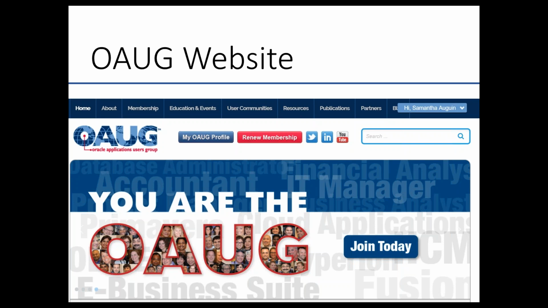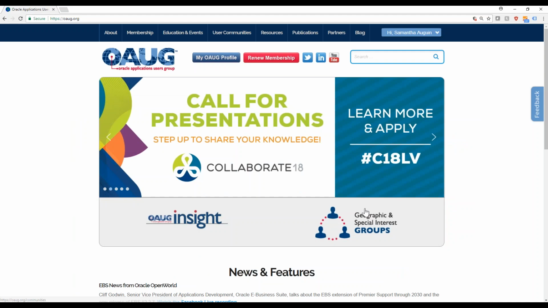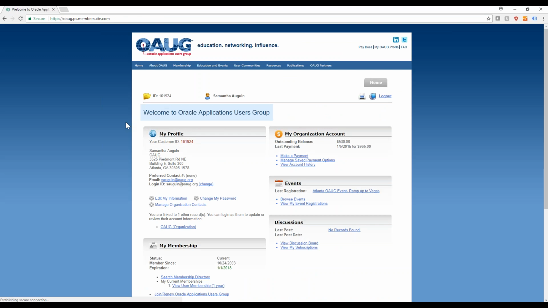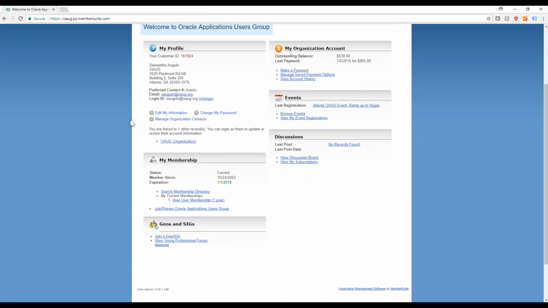All right, now I'm just going to show you the website and how to update your contacts. So when you're logged into the website, you'll have this little greeting, and when you pull down, you're going to want to go to update your OAUG profile. When you click on that, that's going to take you to your individual profile page. This is also where you can see when your expiration date is, which is one of the duties of the ambassador program. Earlier I mentioned how to join a GeoSIG. This is also where anyone can join a GeoSIG.